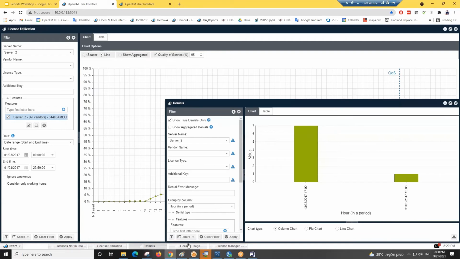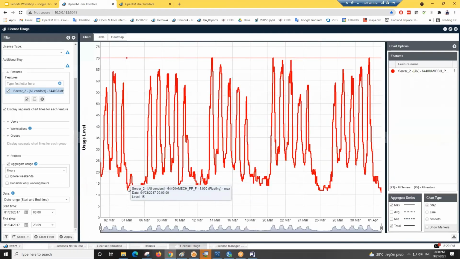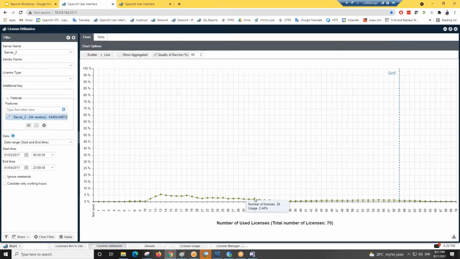Now, if we go to the license usage report, we can see, yeah, it hovers a lot over 14, 15, 12, 10, anywhere between 10 to like 30 most of the time. This is what we see here, represented right here.